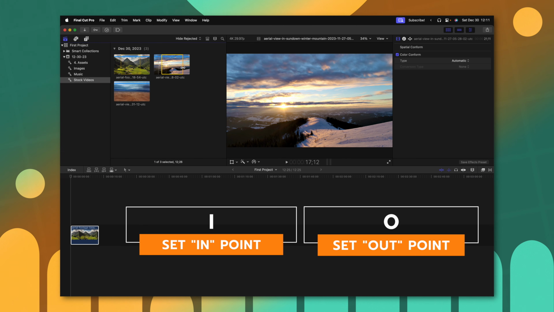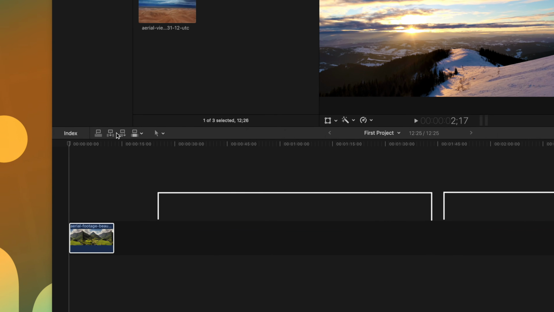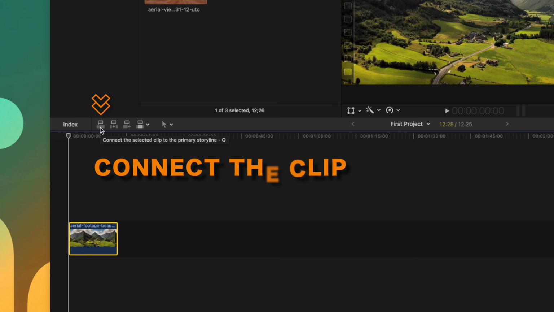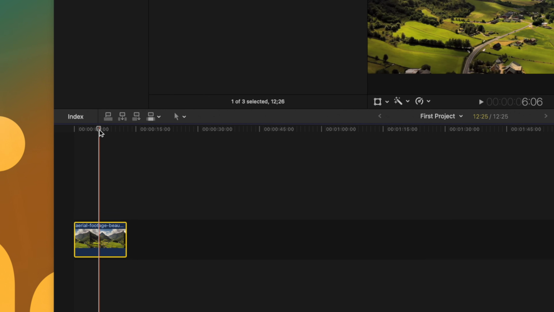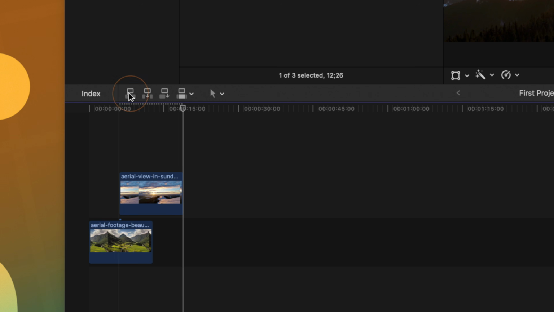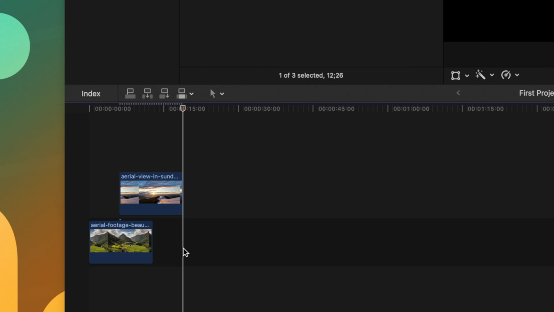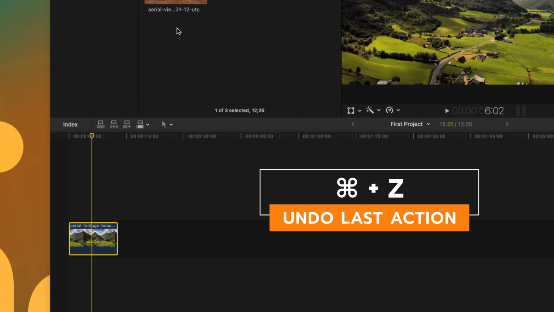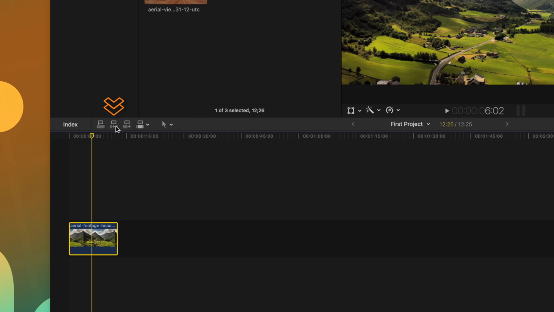I'll push I and I'll push O, and then we can come down here to the bottom left side of our browser, and you'll notice that we have these different icons here. The first one is to connect a clip. If we move my playhead forward just a little bit and I click on this icon, it places the clip above the clip that's inside of the magnetic timeline. I'll go ahead and undo that with Command Z.